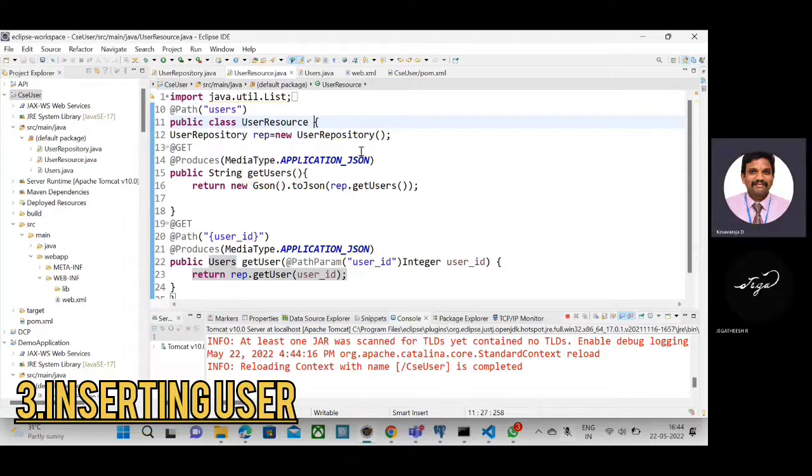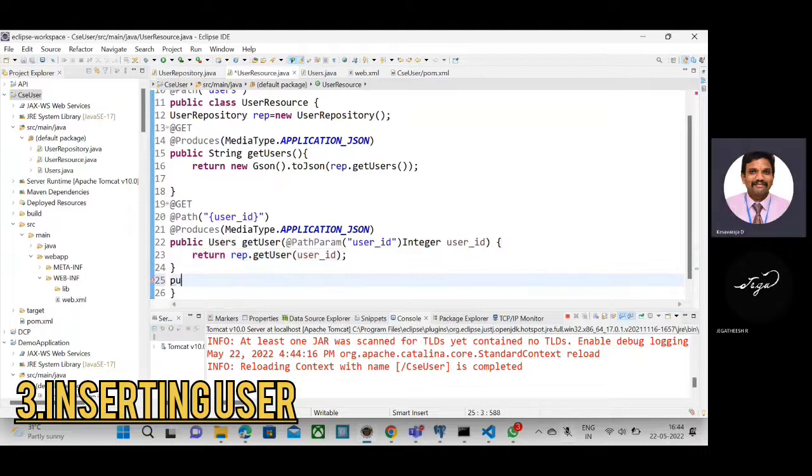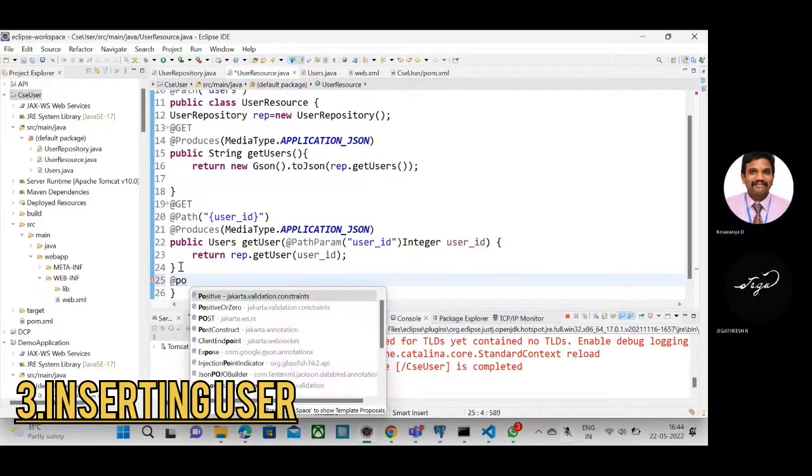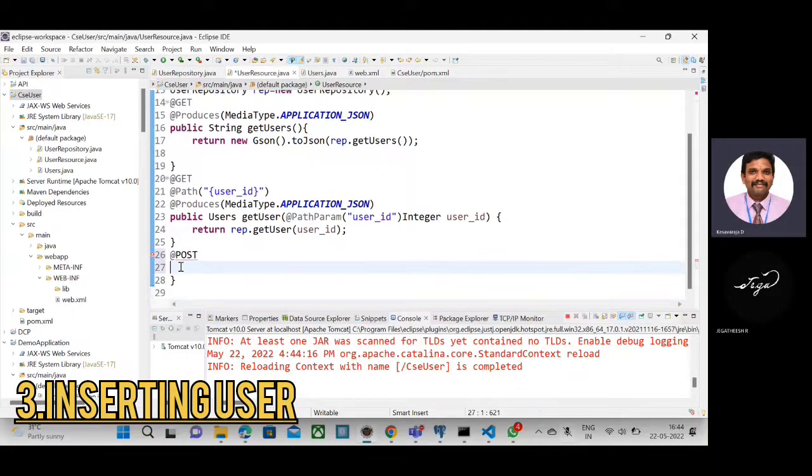I will type a new method for the post method. So this is a post method. The same path is used for the post method, so no need to give a path. Here produces sends the data, returns the data, but here the method receives the data. So consumes, @Consumes.